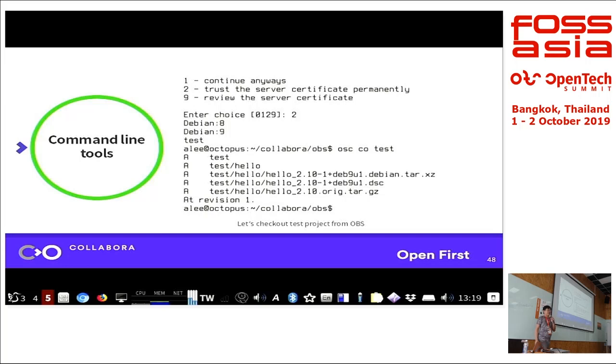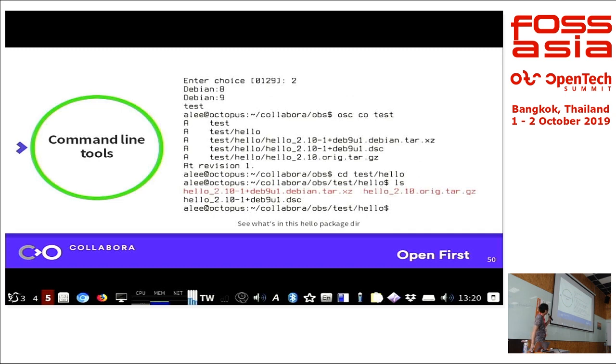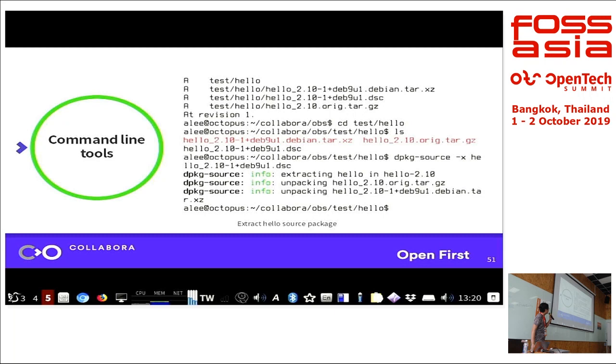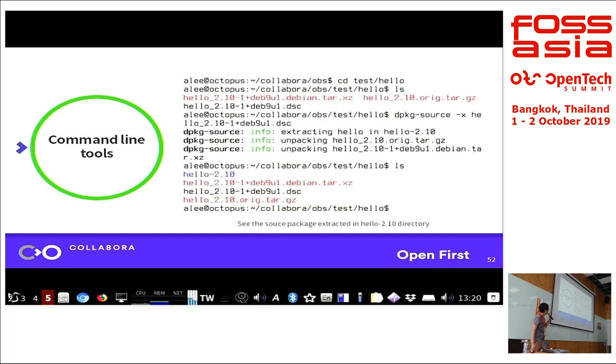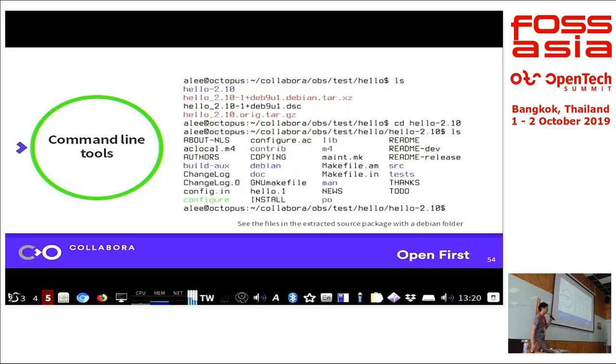Okay, and then you can use osc co. co means checkout, similar to the CVS command, right? So you check out the test package and the test project. The test project contains the hello package. You can see the test project is checked out, and this test project was previously generated and created by the DOD test script. And you can check out the source package. Now you get the source package files, primarily the package names as source packages. We use the dpkg-source command to extract the source package. Once you extract that, you go inside and see the folder content of this package.